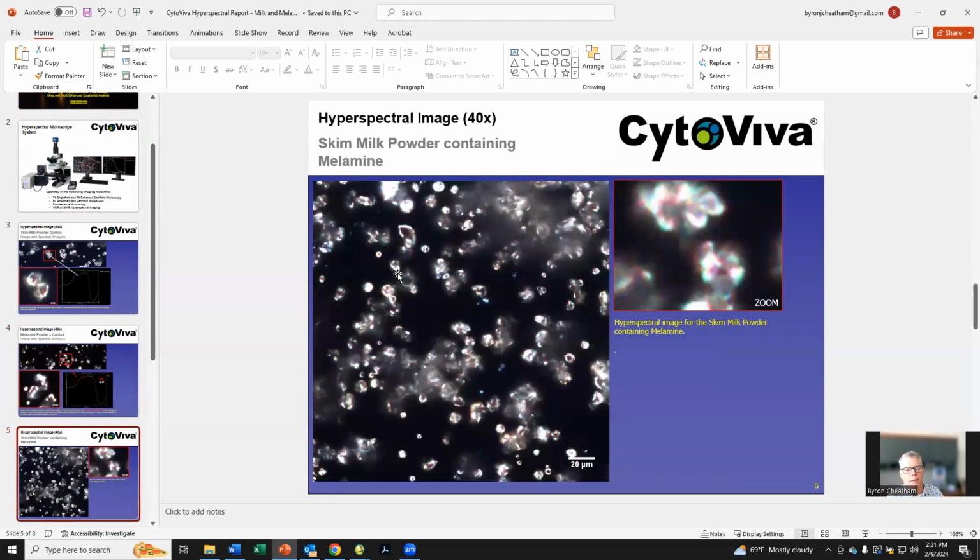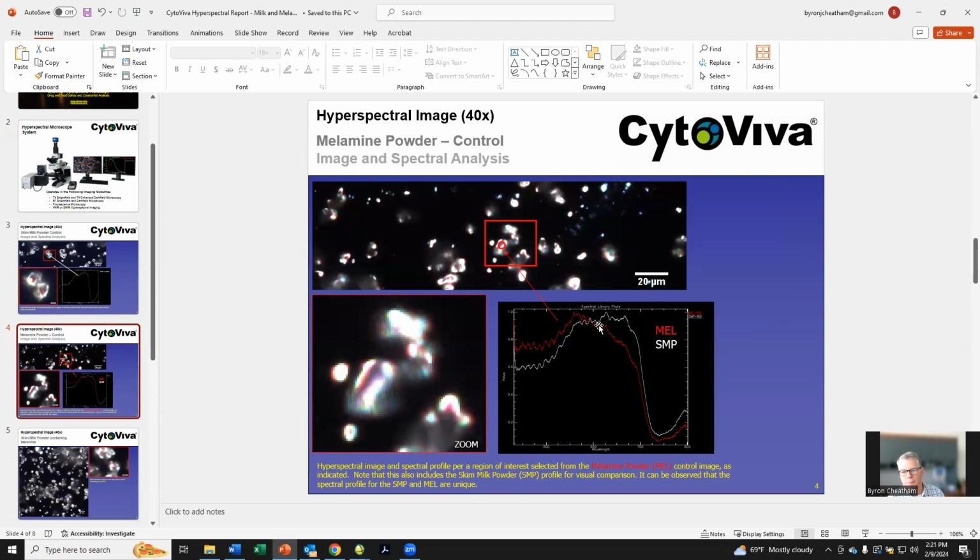And here we have a sample where we have a mixture of melamine and skim milk powder together. Now, to our eyes, there's no way we could ever see the difference between these two. That's the reason why melamine has been used as a counterfeit element in baby formula and other things. However, the spectrum of every pixel, remember, differentiates melamine from the skim milk powder.